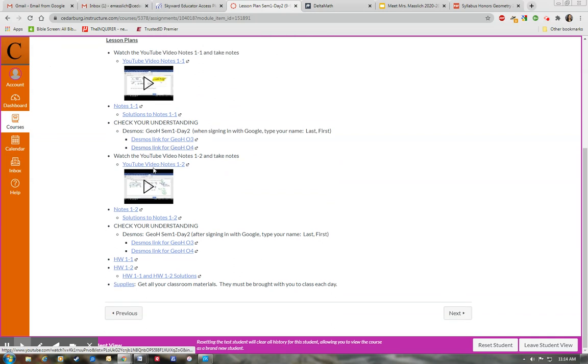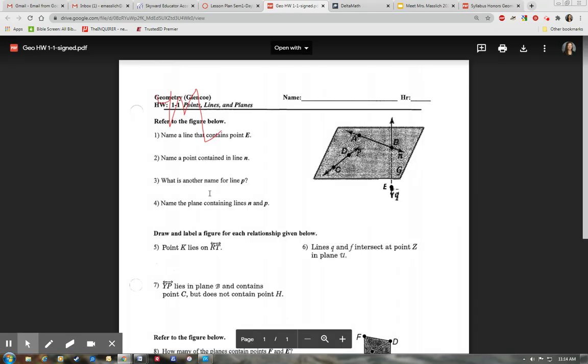And then you'll watch another. Oftentimes you'll have 2 sets of notes per day in this class, and you'll watch another set of notes. You'll take those notes, check your understanding, and then you'll do homework. Now, just like notes, your homework, you're going to do it with pencil. You can look back to your notes.